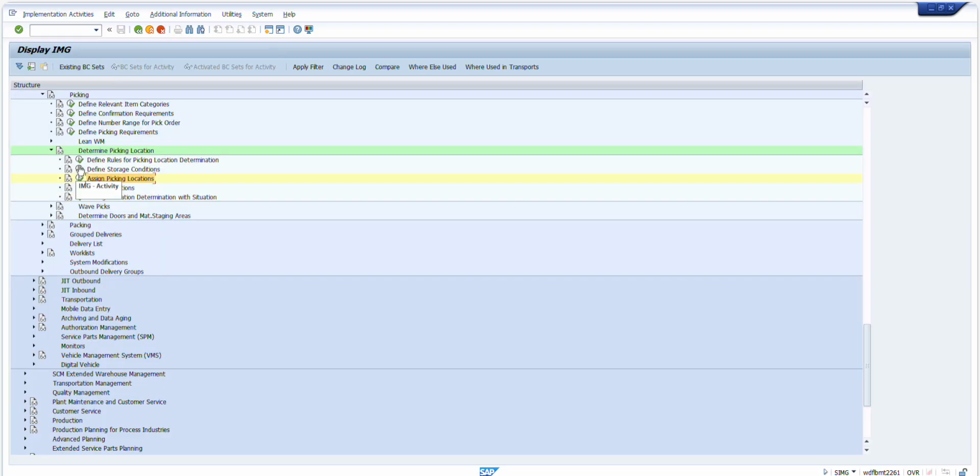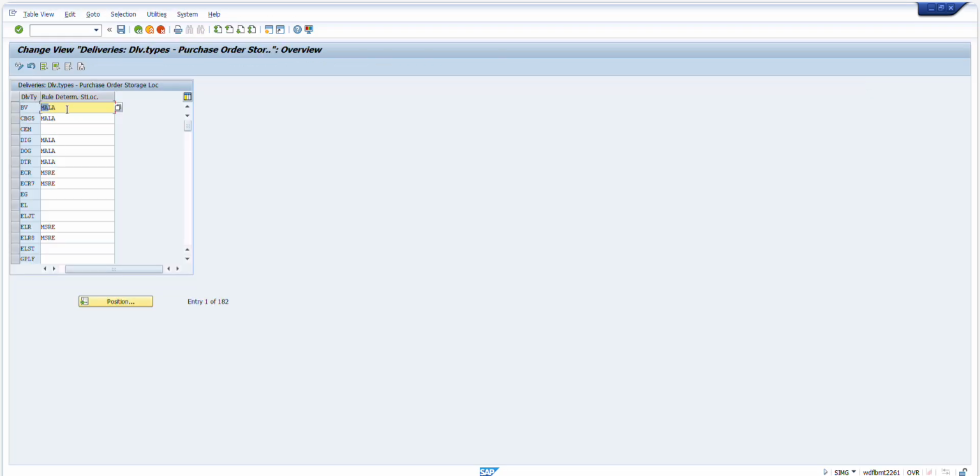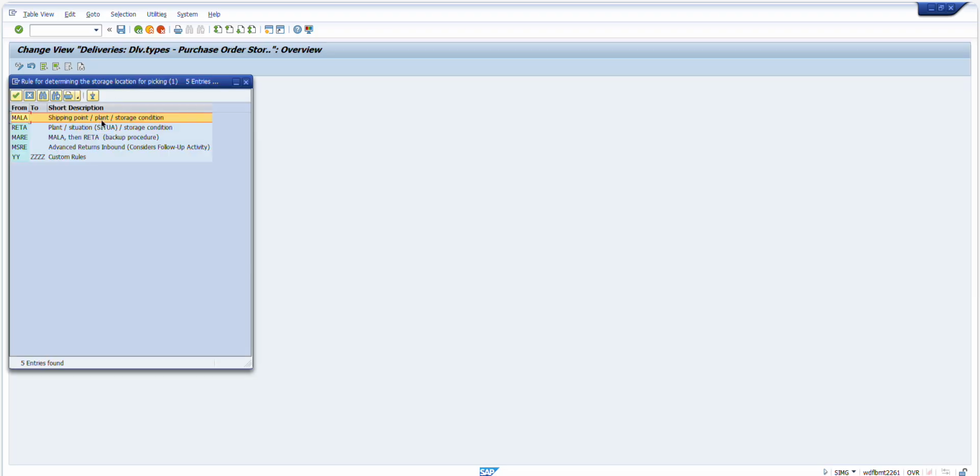Yeah, we have that, but I'm not sure what this rules determination for start location means. MALA, shipping point plan start condition. Okay, so it is based on the delivery type. Then we have different rules to determine the picking location, and after the delivery type is selected, we have a rule, and we use the rule by picking these three keys as a combination to select the picking location. So MALA stands for shipping point plan location, which we are using now.